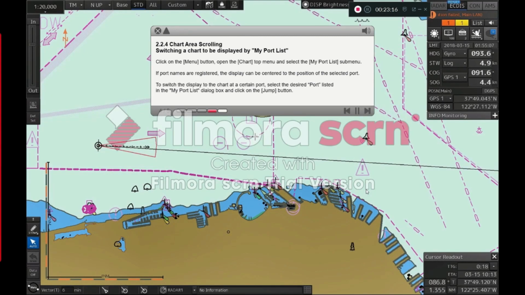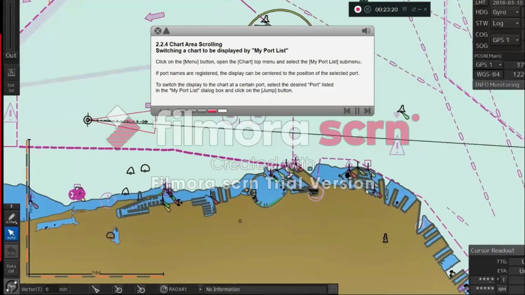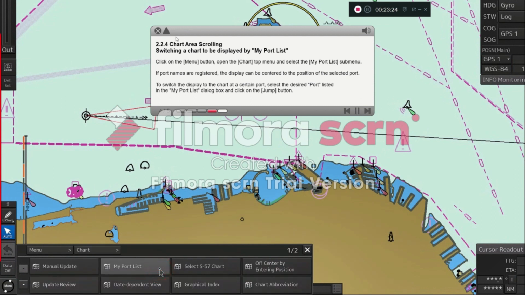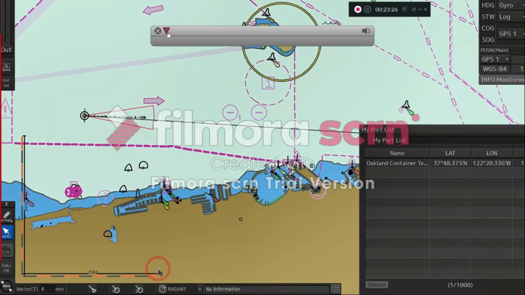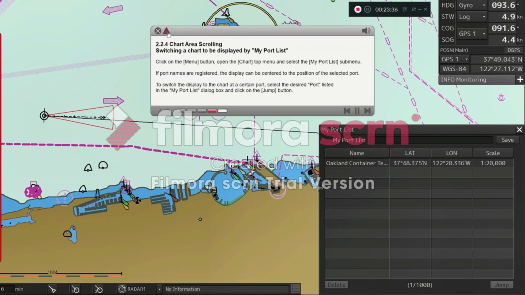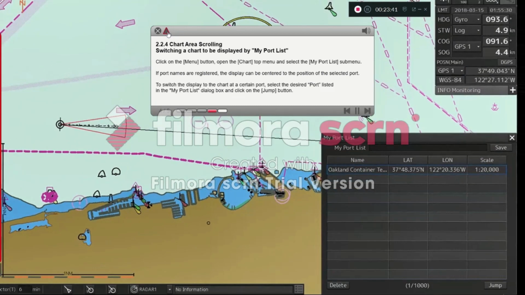Switching a chart, to be displayed by my port list. Click on the menu button. Open the chart top menu, and select the My Port List submenu. If port names are registered, the display can be centered to the position of the selected port. To switch the display to the chart at a certain port, select the desired port listed in the My Port List dialog box, and click on the Jump button.